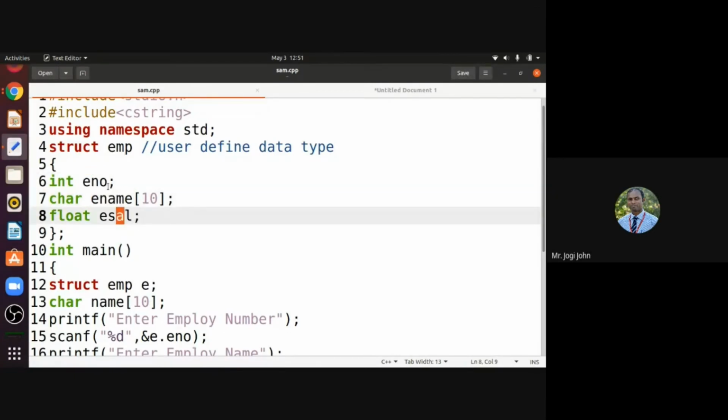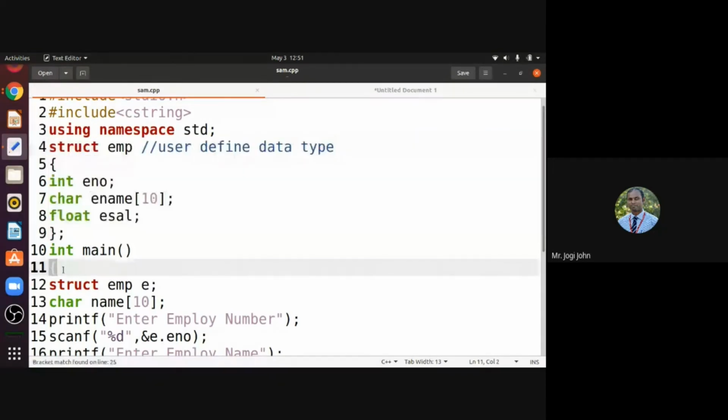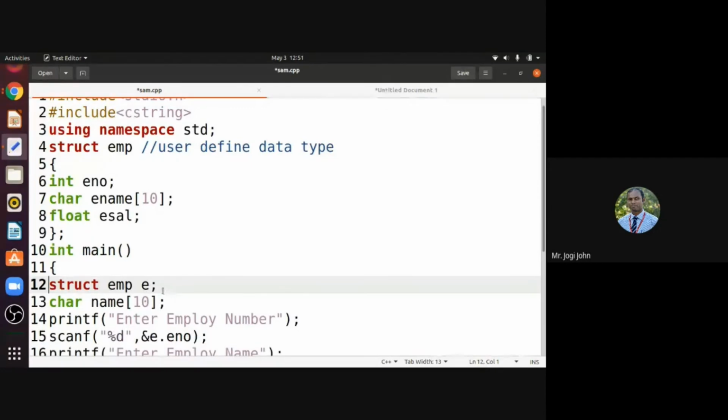So my structure will contain 3 elements, but just by defining this, my memory will not be allocated. Okay. If I simply write int here, then only by writing int, memory will not be allocated. Memory will be allocated when I write int a. When I write int a, then only the memory will be allocated. Okay. So if I write only this structure name, my memory will not be allocated. So my memory will be allocated when I use a structure variable.